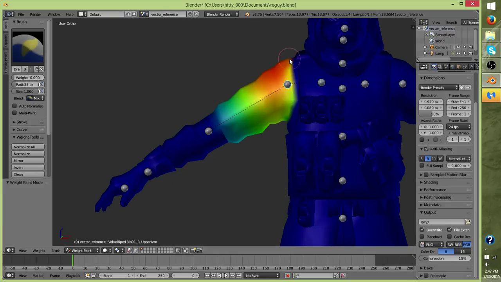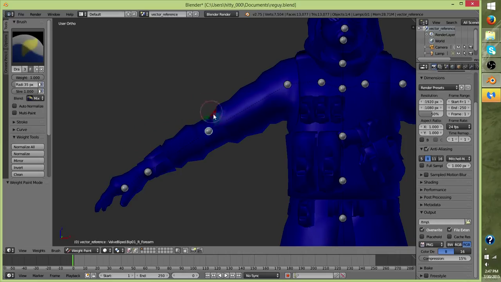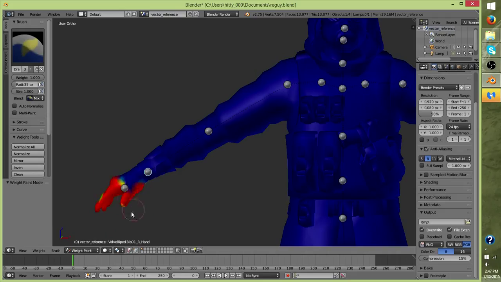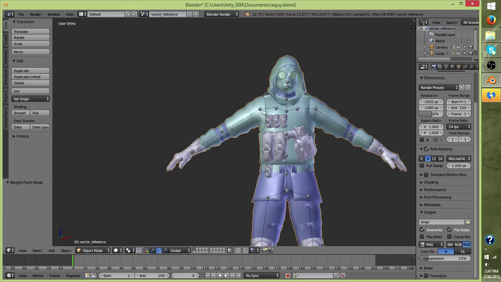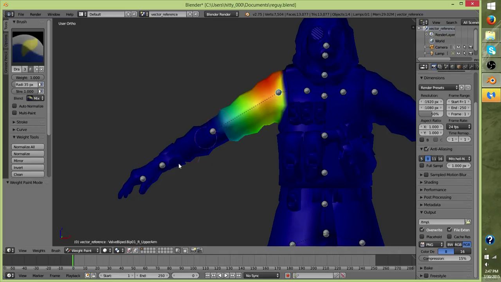Like, okay, say the shoulder has this part of the arm weight painted, and the elbow has this part of the arm weight painted, and the wrist has the hand weight painted. So that way, the whole arm is weight painted, like every vertice that makes up the arm is weight painted, but each part of the arm is assigned to a different bone. Because if the whole arm was assigned to the shoulder bone, then nothing would be able to control the rotation of the hands or the elbow, and it would just be chaos.